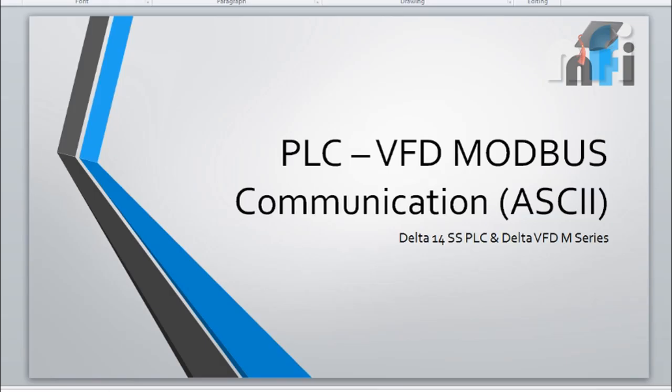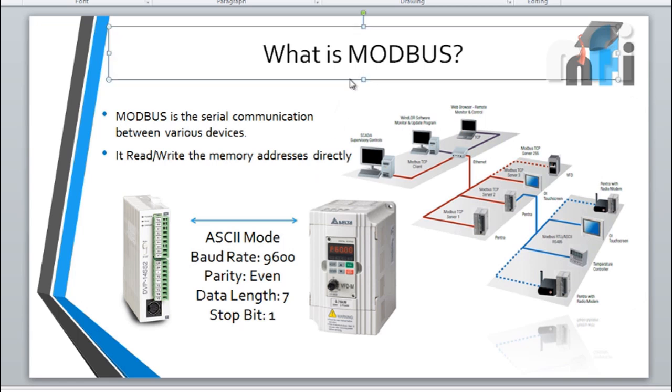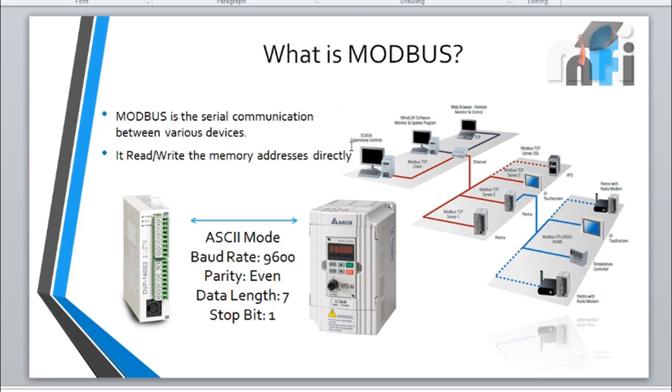Okay, so let's start with what is Modbus. Modbus is a serial communication between various devices. Now you know, in the electronic automation world you may find various types of devices by different manufacturers, like different PLCs, different drives, different servos, HMI. If you see the internal structure of these electronic components, we have memories, ICs, and different registers inside the IC. So Modbus is directly accessing the memories of different devices.